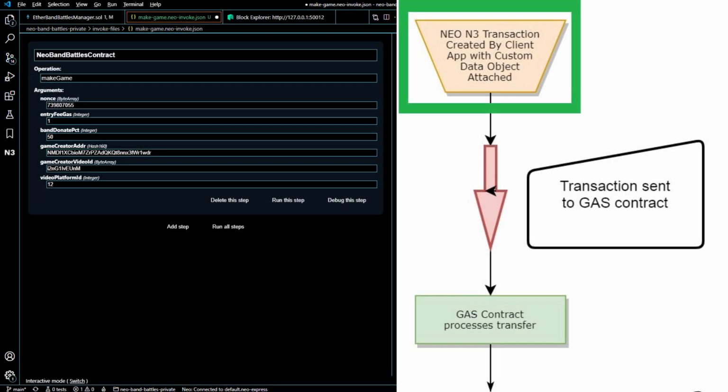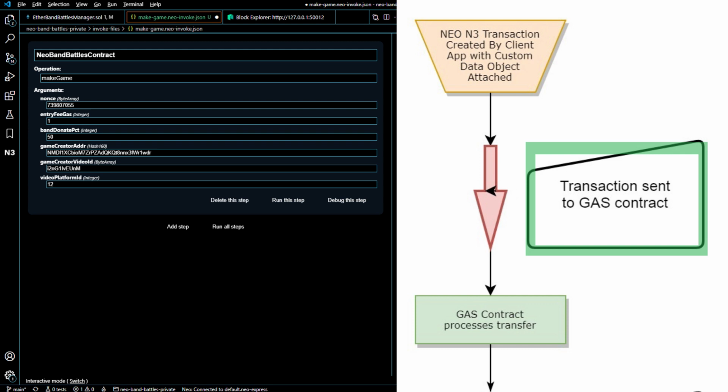The player makes a payment to the contract, usually via a web page that connects to a wallet app. This is when the custom data object is created by the wallet on behalf of the client-side app. The net result is that a data payload is created that contains the details for a transfer method call that will be executed via an invoke operation. However, the target address for that invoke call is not your smart contract. Instead, the Neo N3 gas contract is the target.